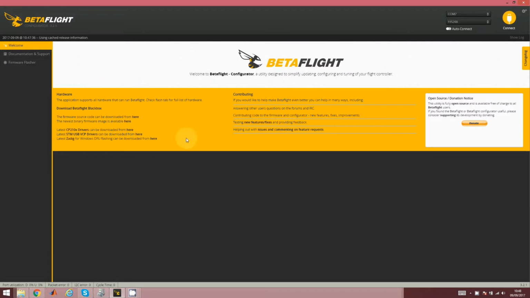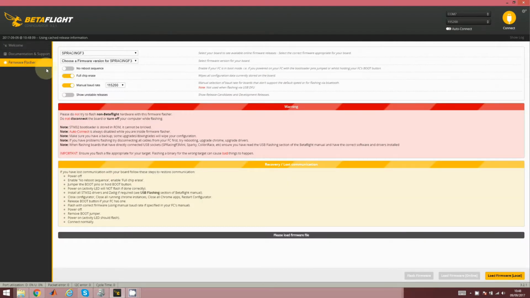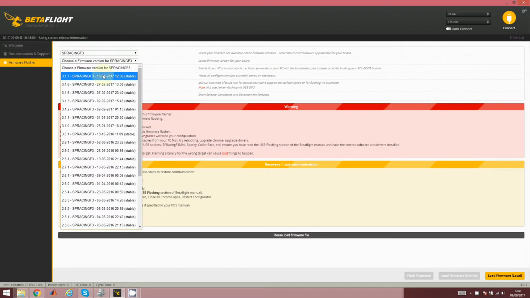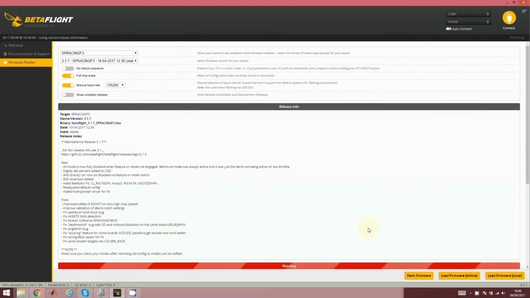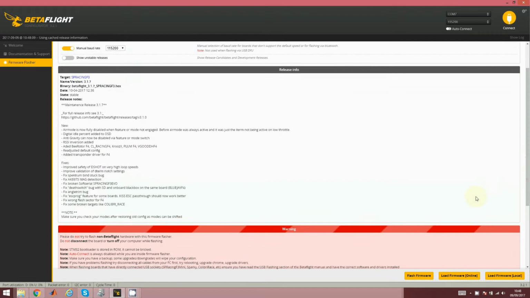Okay, so let's try to flash the latest Betaflight version for our Tovsto Falcon 210. Go to the Betaflight flasher panel and select the SP Racing F3 board, and we will install the latest official one, actually 3.1.7, but 3.2 will be available very soon. I will leave the default flash options, load the firmware from the internet, and we're ready to flash.